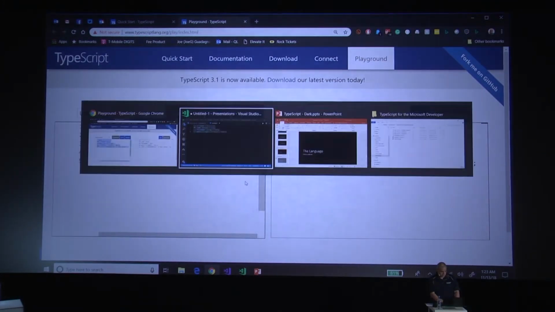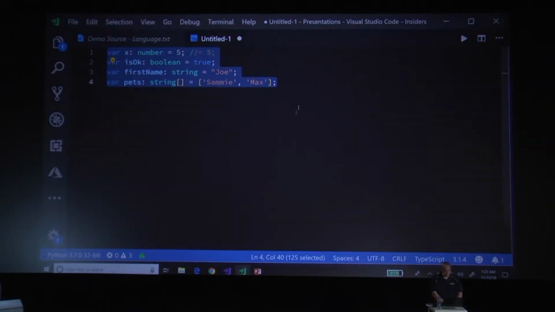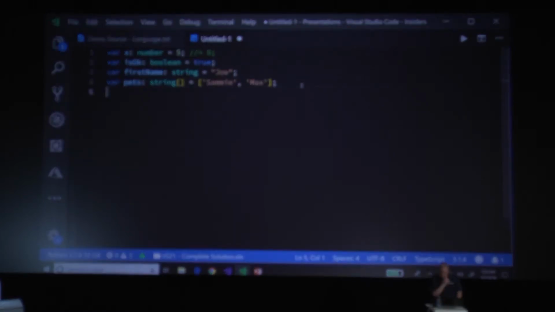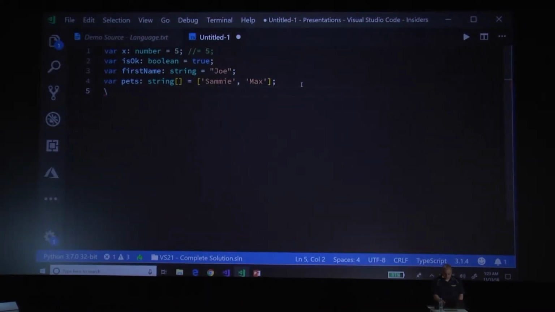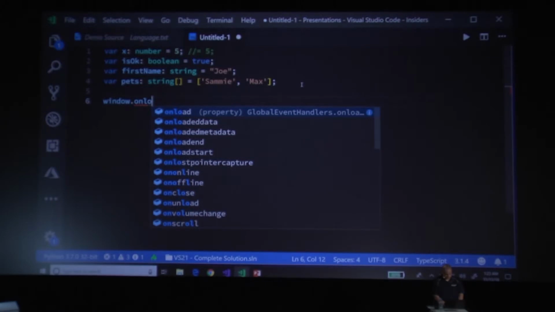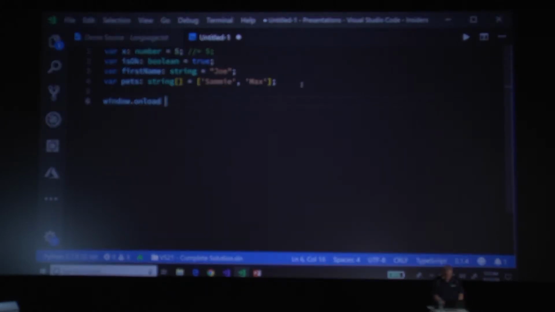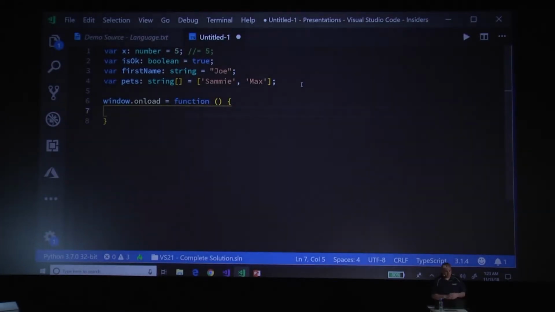And let's go back to Visual Studio for now. So we're going to take a look at a typical function to talk about how we handle scope inside of it. So let's start off with the function. We're going to do window.onload, and we're going to set that equal to a function. And now we'll do a couple of things.